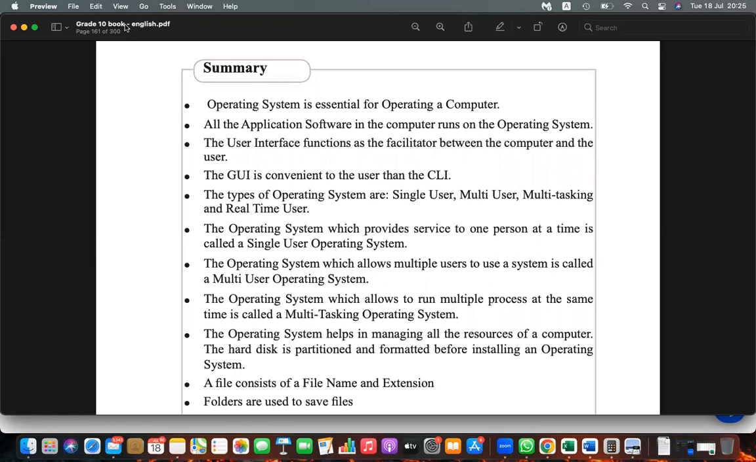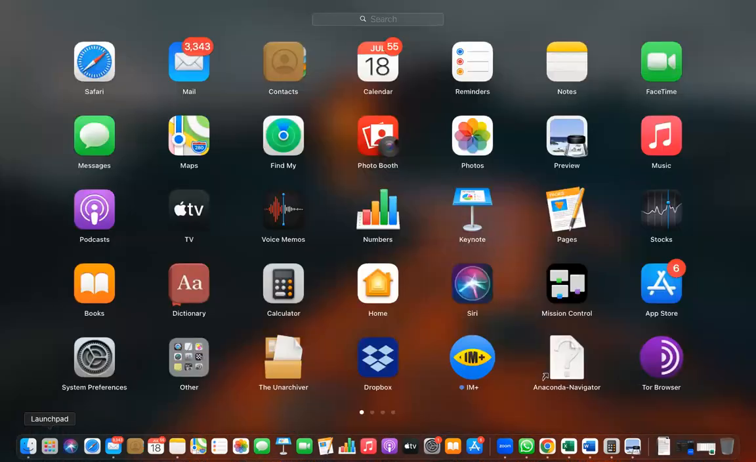An operating system has two kinds of interfaces. One is CLI, command line interface. The second one is GUI, graphical user interface. We talked about these two interfaces used with the operating system. One is CLI, command line interface. In it, commands have to be given.